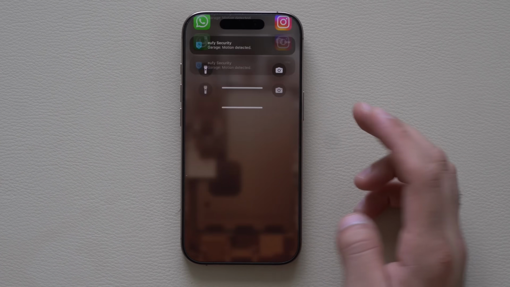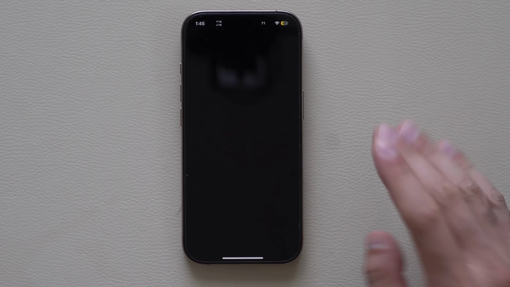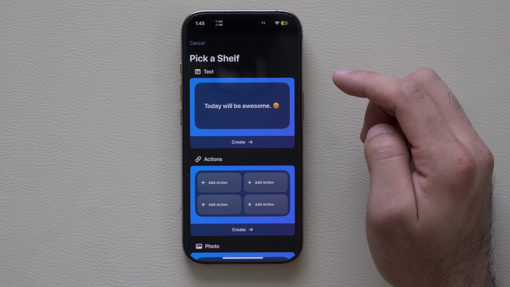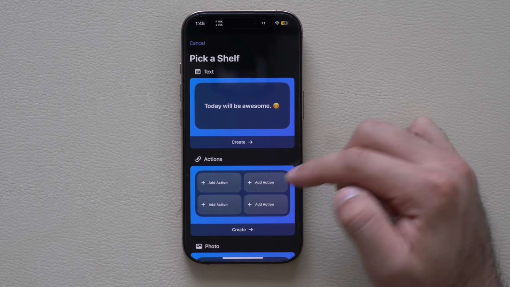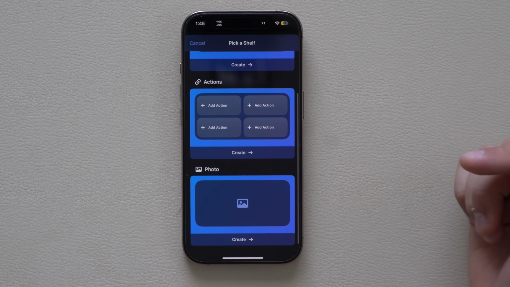And then lastly, if you'd like to store family photos or your favorite photos on your dynamic island, then Shelf is the app that you want to download. So if you go ahead and launch it, this is how the app looks. Again, they'll all be linked in the description, so they're just a click away. Here you could create a shelf by tapping plus. You could do captions, actions like shortcuts, or photos, and then just hit create.